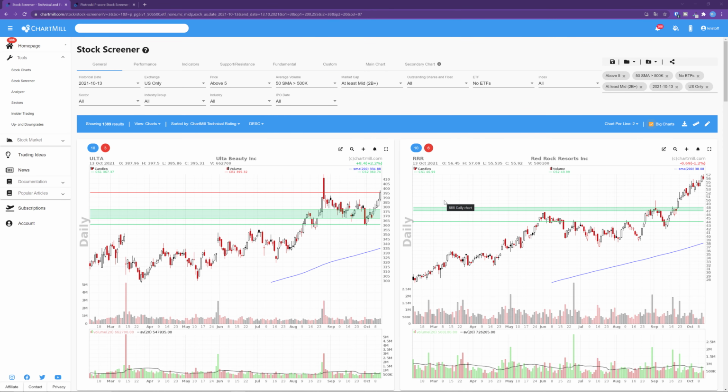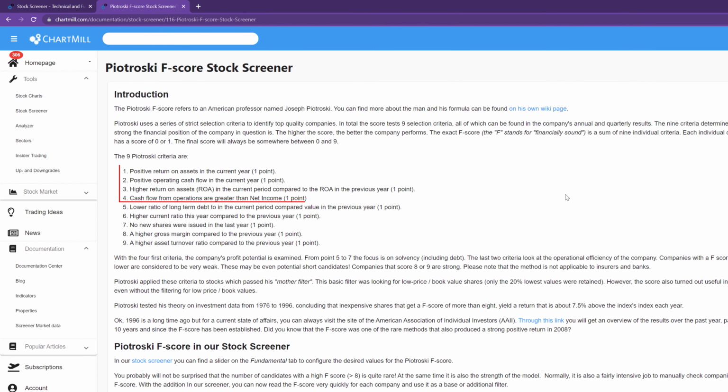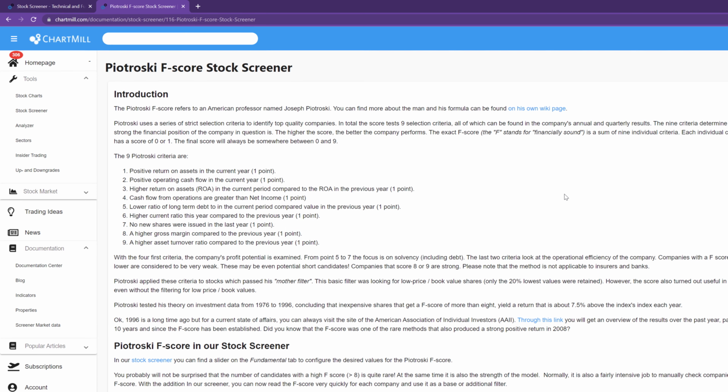In this last example I'm going to add a fundamental filter, being the Piotroski F-score. In this article on the website you can read that there are 9 criteria, each of which can earn 1 point. The first 4 mainly have to do with the profitability of the company, 5 to 7 have to do with solvability, and the last 2 criteria mainly concern the operational efficiency of the company in question.